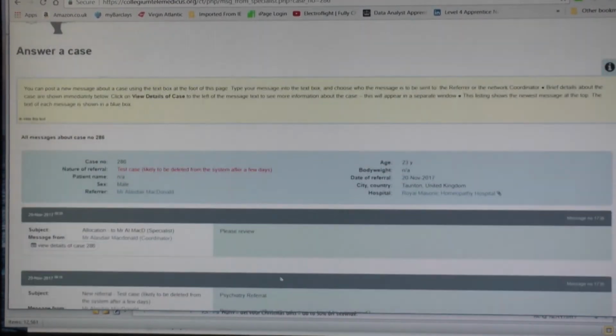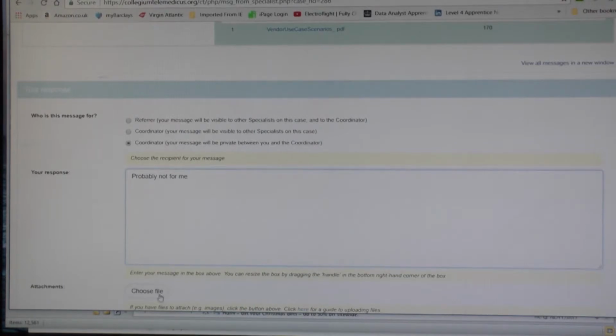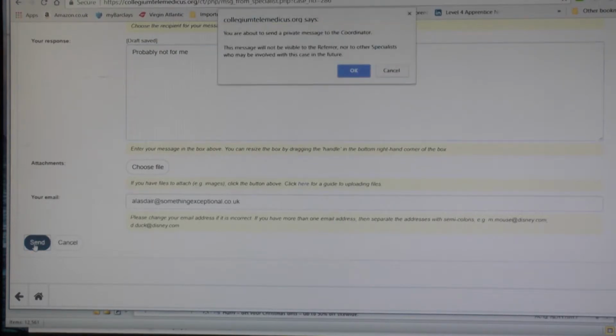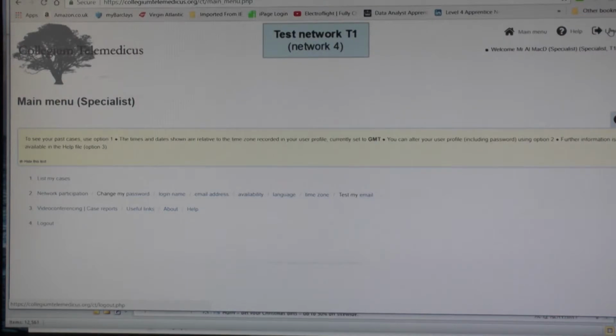When they do make a response, the number of options on how they respond will be displayed at the bottom of the screen. They can respond generally to all involved in this case. They can respond to a limited set of individuals, or in this case respond specifically to the coordinator only. This information will not be visible by other users. Again, there is an option to add a file at this stage, send the information back to the coordinator, click OK. So we log out as a specialist.